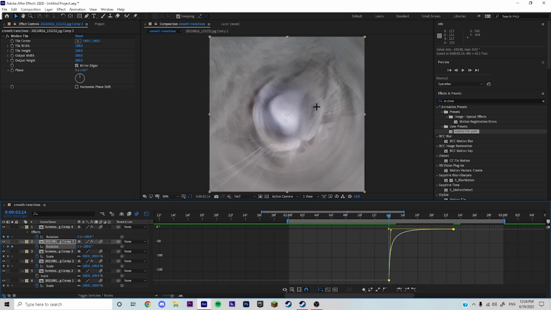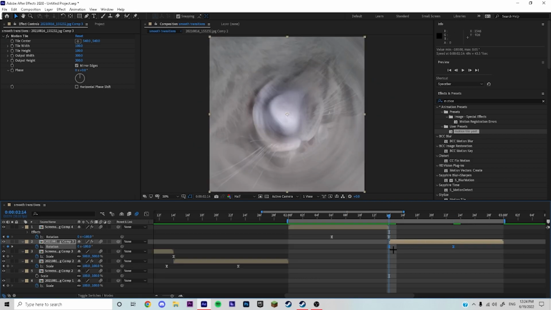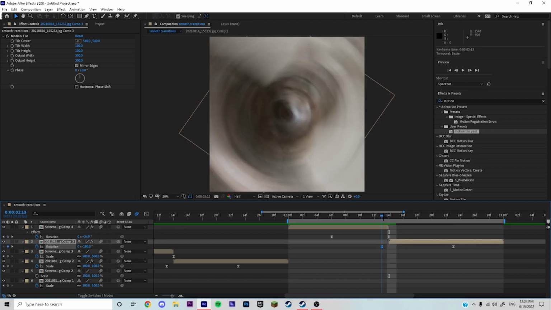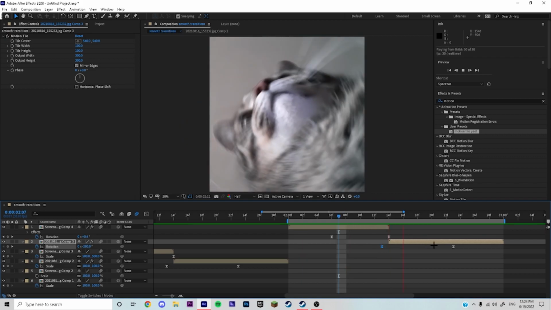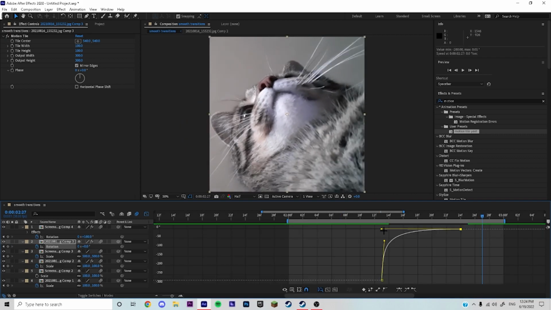But since you can kind of see the tiles and stuff, just move the keyframe and put it to like negative 280. Then it'll be way smoother. But you're gonna have to change the graph if you do stuff like that. And boom, you just did a rotation transition.